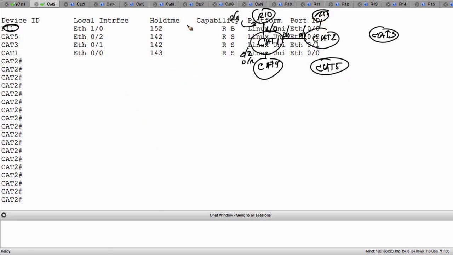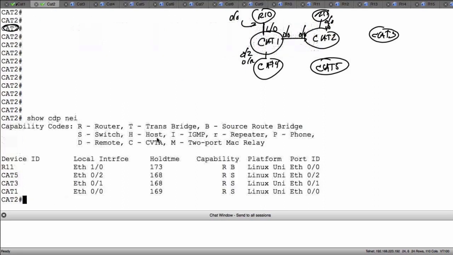If we draw those connections in, we know it's 1, 0. Here, we know we're connected to 0, 0. You guys can barely see it there. Let me refresh the command. Show CDP neighbors. There we go. So when we look at how this is architected, now we see that Cat 1 is connected to Cat 2, Cat 2 is connected to Cat 3 and Cat 5, and we can also see the interfaces. It's going to be 0, 1 to 0, 1 to Cat 3, and on Cat 5 we see it's going to be 0, 2 to 0, 2, same as the other devices.